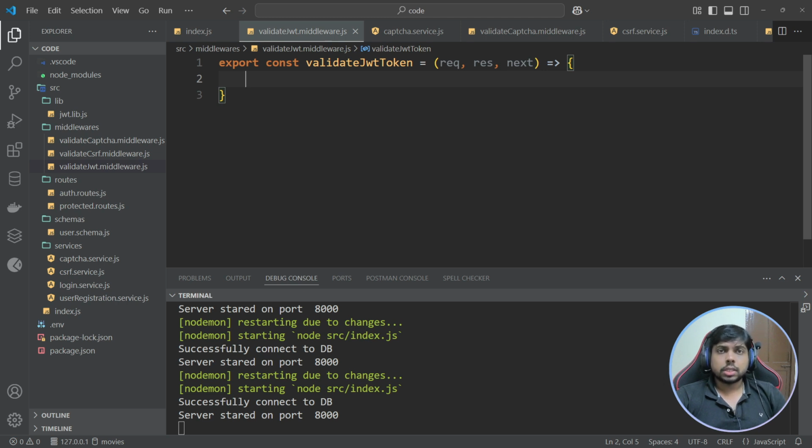That means it's a convention of sending the token. First it will be the bearer keyword, and after that the authentication token will be sent. Something like this: we'll have the bearer keyword and then we'll have the token, some token will be there, right? So this is called a bearer token.